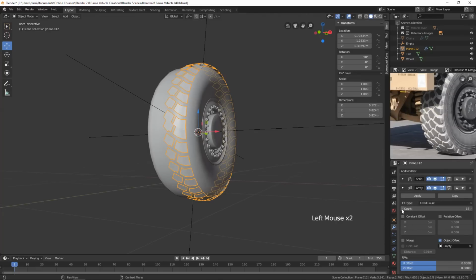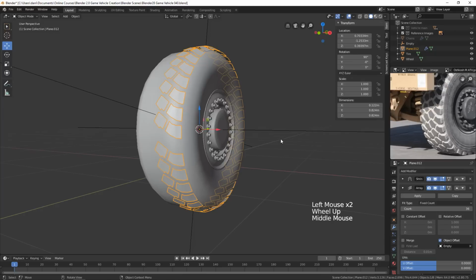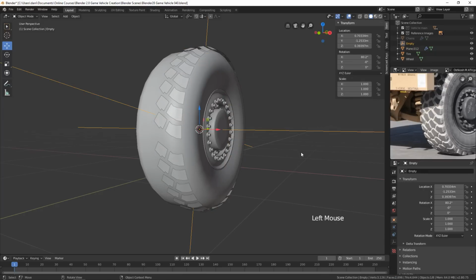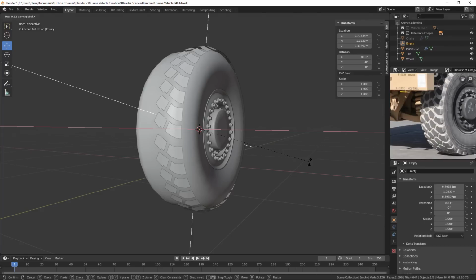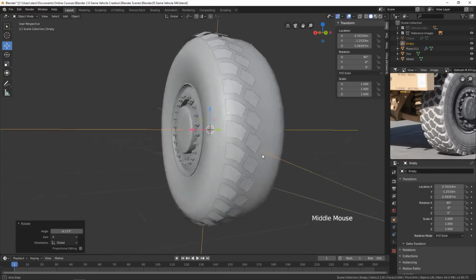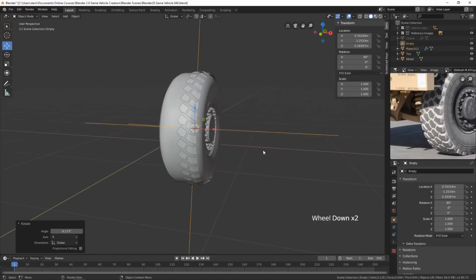No. So let's go back to 36. And then let's select that empty object and let's hit R and X. And then there we go. I just moved the mouse a little bit. Right there. There we go. Yeah, that looks pretty good.